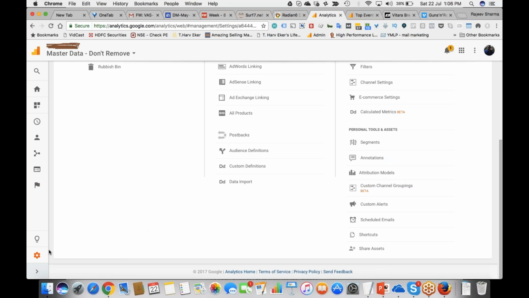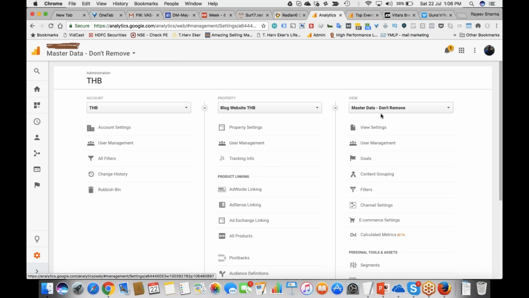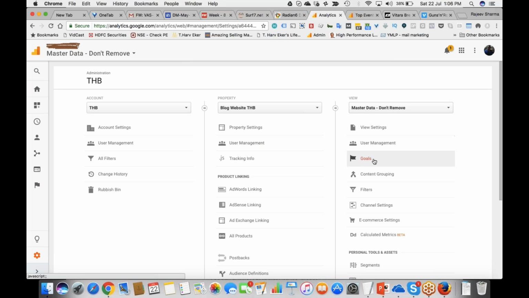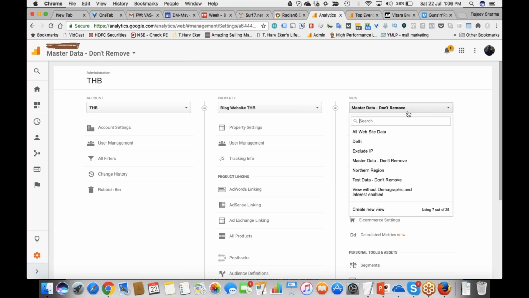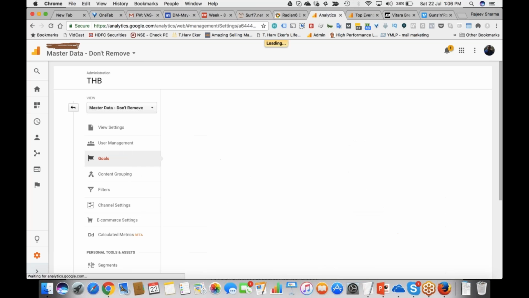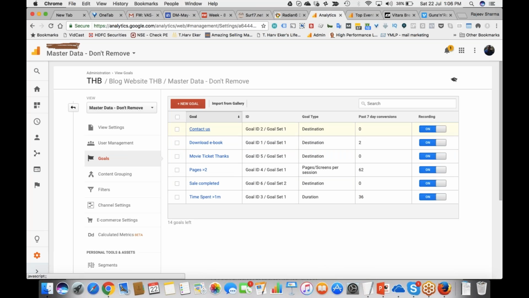You go to admin. Goals are defined at view level. So you need to choose an account, you need to choose a view, and then you go to goals. Okay, so I'm going to goals now here. And I hope you remember we defined all these goals.